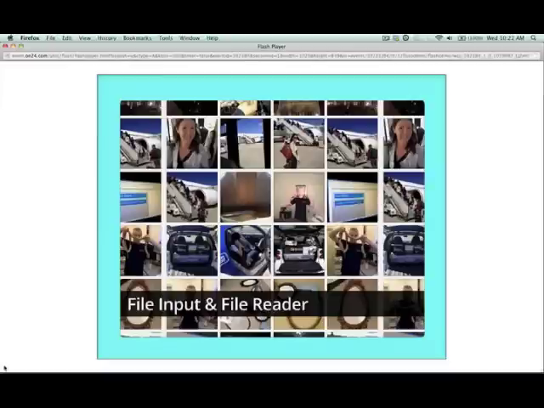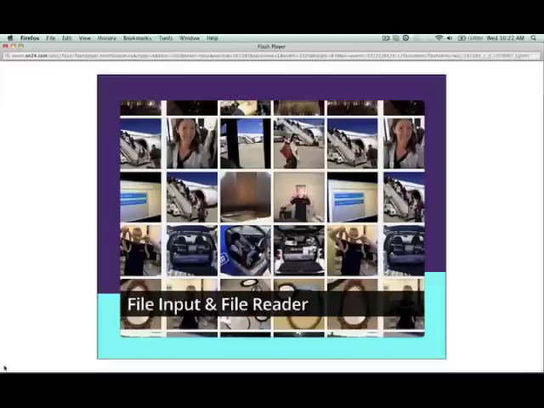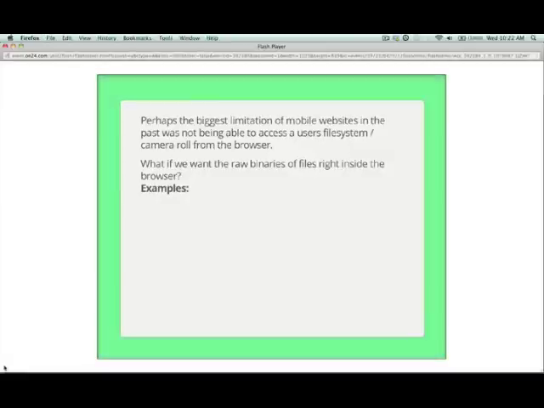And let's talk a little bit about file input and file reader. So perhaps the biggest limitation of mobile websites in the past was not being able to access the user's file system, the camera roll if you're thinking of iOS, right from the browser. So what if we actually want to access those things? So here are a few examples. If we're on the mobile Facebook website and we want to upload a photo, or if we want to attach an image to a web form. So if you only have a tablet or a mobile phone and you're trying to fill out a form that requires you to attach images, you're kind of out of luck.